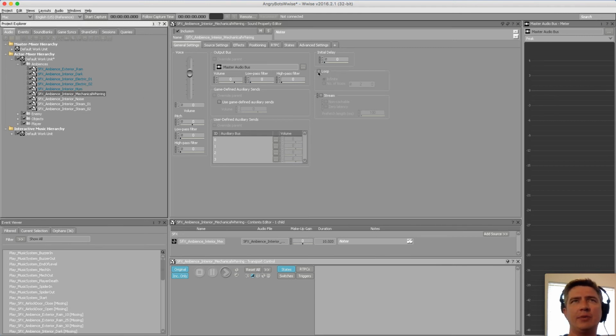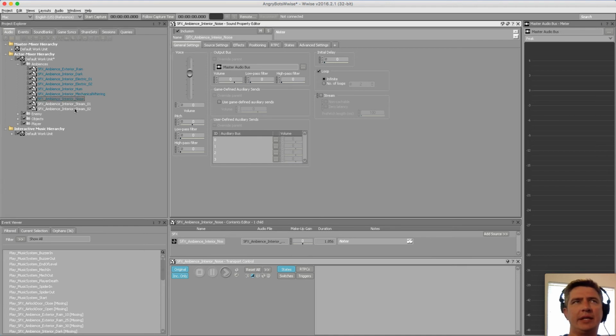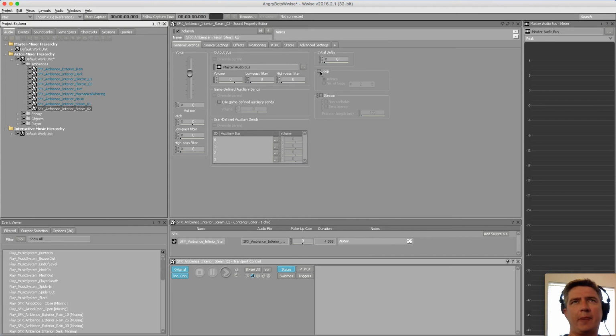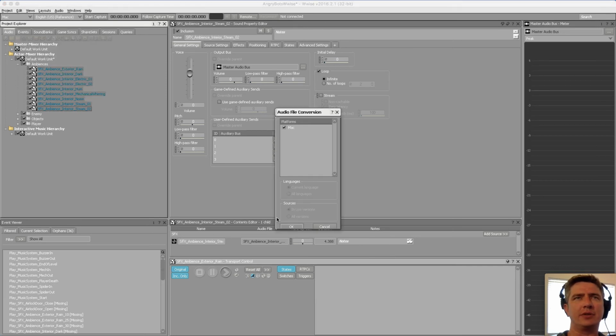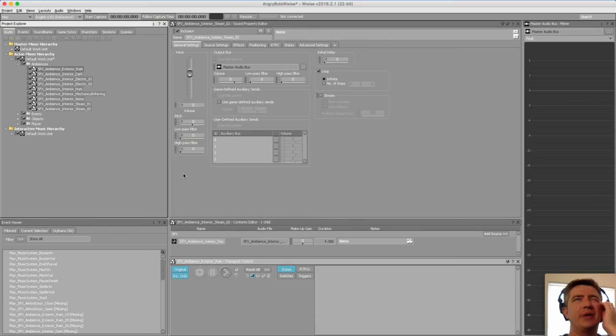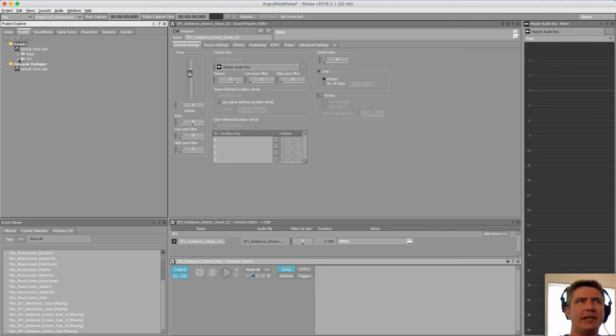Notice that they need to be reconverted. They're turning blue again. That means that they need to be reconverted for our sound banks in order to be correctly looping files. So I'm just going to go up here and choose edit and convert. And I'll do that for each one of those. So these files should be able to loop now, and we need to use these in the correct events.